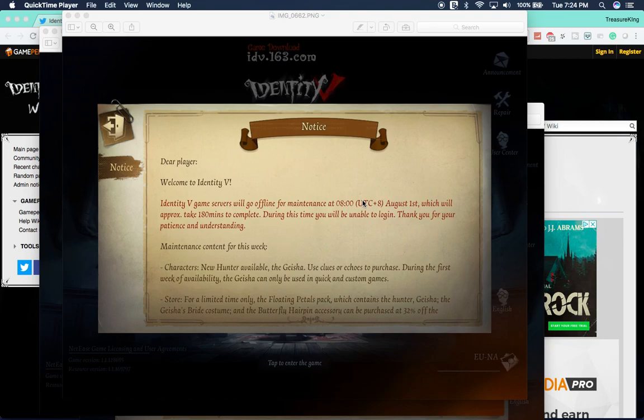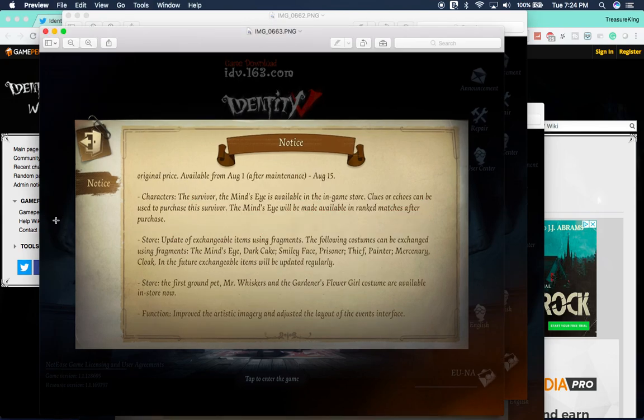Next, store. For a limited time only, the Floating Petals pack, which contains the Hunter GEISHA, the GEISHA's Bride costume, and the Butterfly Hairpin accessory, can be purchased at 32% off the original price, available from August 1st to August 15th. This is basically how it was for the Forward. When he came out, you have the pack with the character, the costume, and then the accessory to accessorize the costume. So if you do want to get that, you can also buy that with echoes.